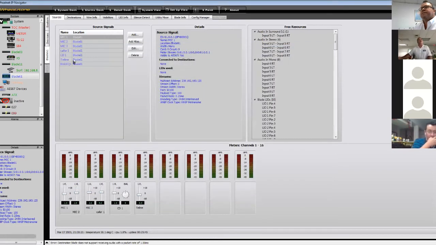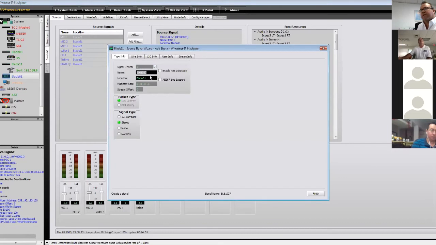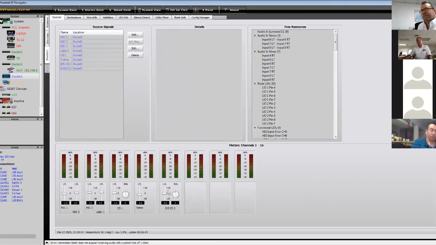Okay. So my resources: each blade, this AD blade, has the ability to have anywhere between 8 stereo and 16 mono sources. And if you don't see a meter configured, that means I have an available resource. Ah, okay, I see now where you press add. So I go up and hit add. Okay, got it. And let's say this is going to be 305 CD2, whatever, and it's a stereo signal. All I do is hit finish, and there it is.